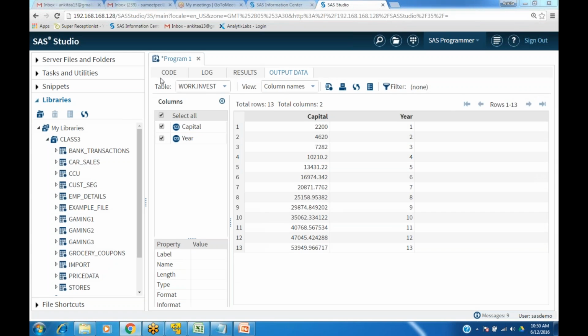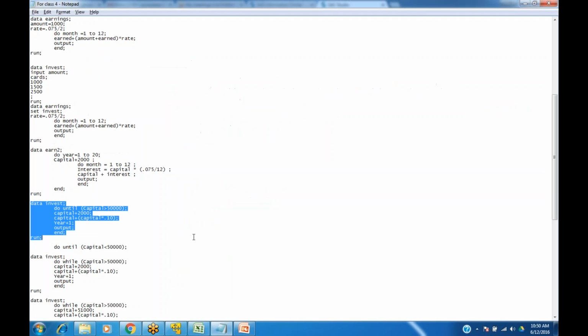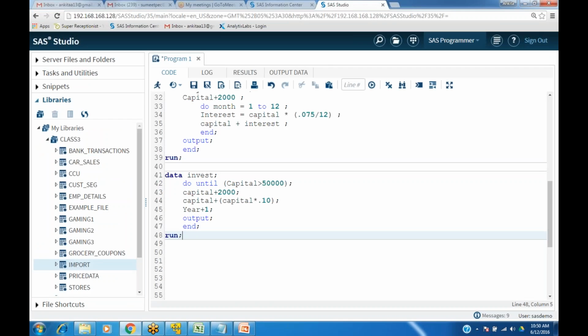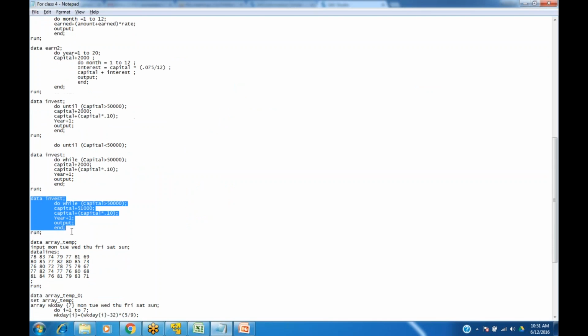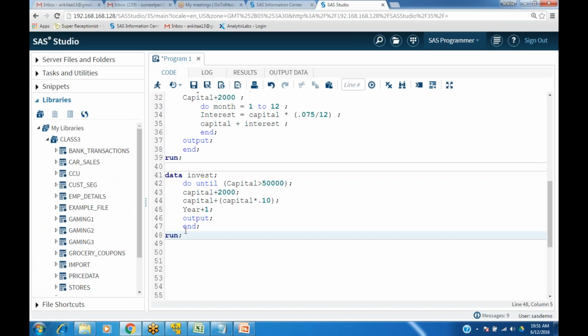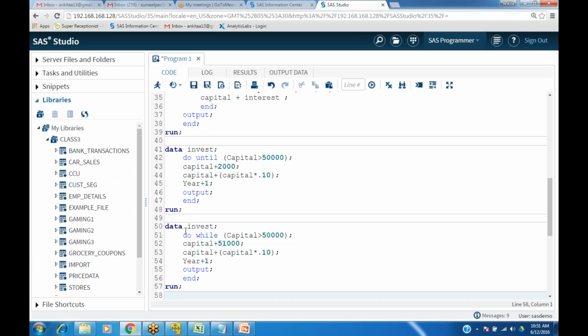I can use do until also, or I can use this. What will happen in this case when I say do while capital is less than 50,000? What happens in this case?